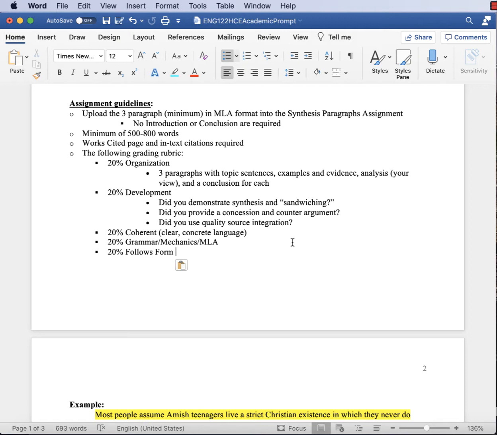So in other words, you are just writing the body paragraphs of this paper. No introduction and conclusion is required. We're looking for 500 to 800 words. A works cited page and in-text citations are required. So there's pieces of the source paragraphs that demonstrate how the in-text citations would look. So you'll have a chance to see that.